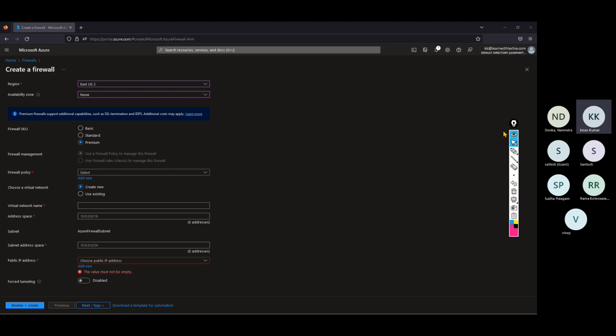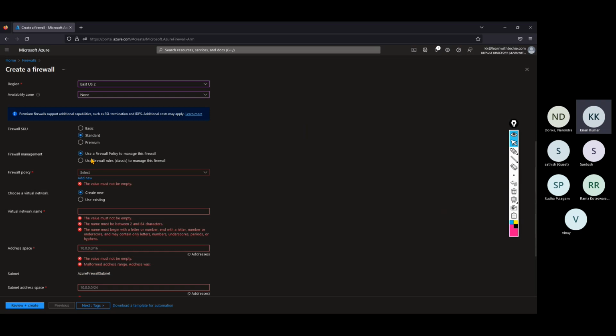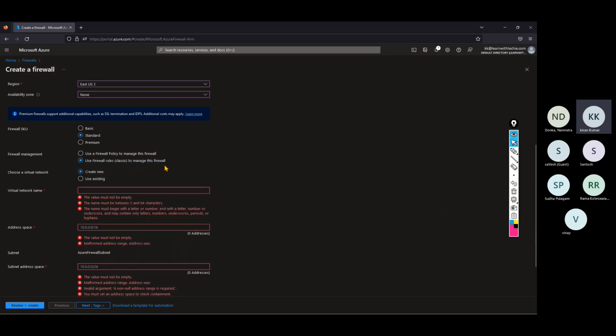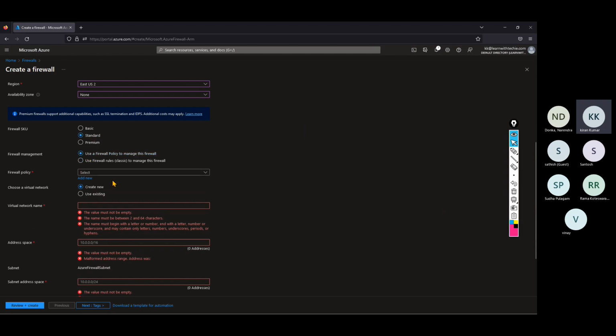Especially when you select premium, it asks for the centralized policy only, but if you select standard, individual policies can also be created. Use the Azure firewall policy to manage the firewall, or use the firewall classic to manage the firewall. Inbuilt, you get the firewall policy under the classic model. It's an old method, but for centralized management you can go with standard also. You can see additionally you are getting the firewall policy created separately, so that is an advantage here.